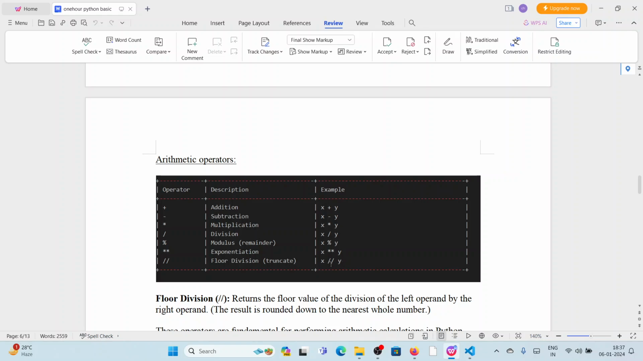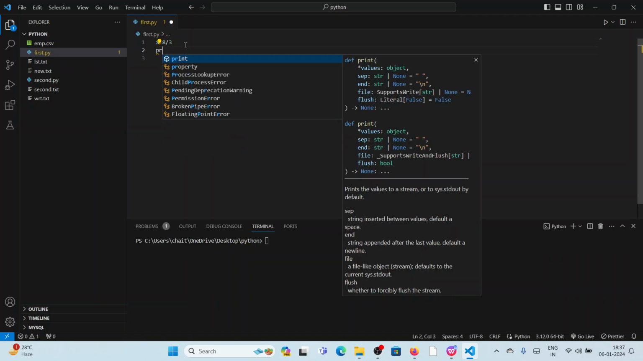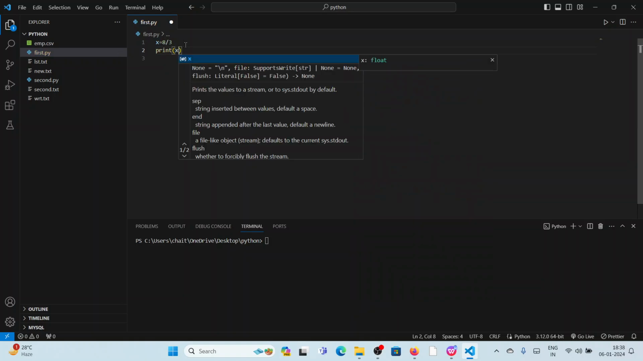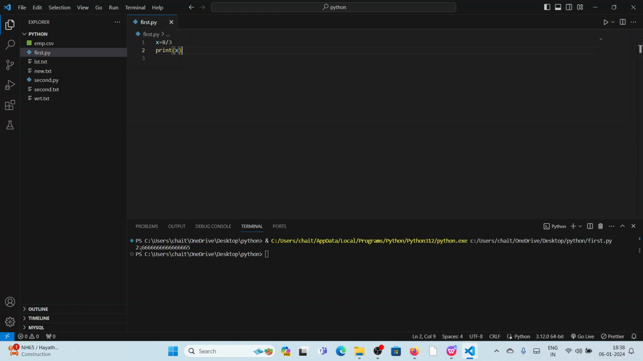The difference between float division and truncate division will be clear with an example. Suppose x is equal to 8 by 3. What's the result here? We get x in decimal form, 2.666, but I don't want 2.66, I want a whole number. For that you have to use truncate division, 8 by 3.